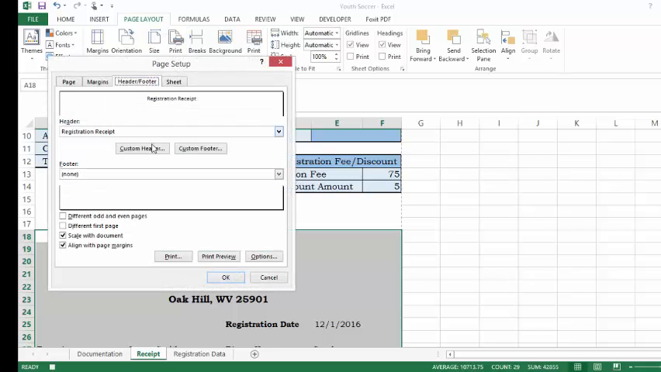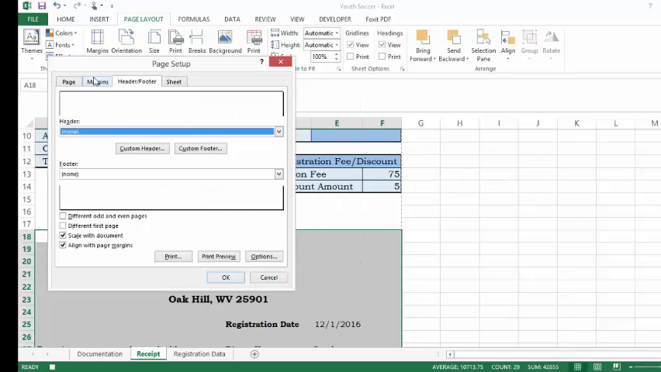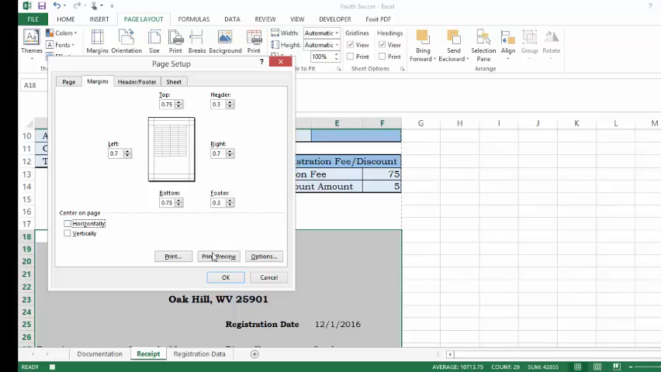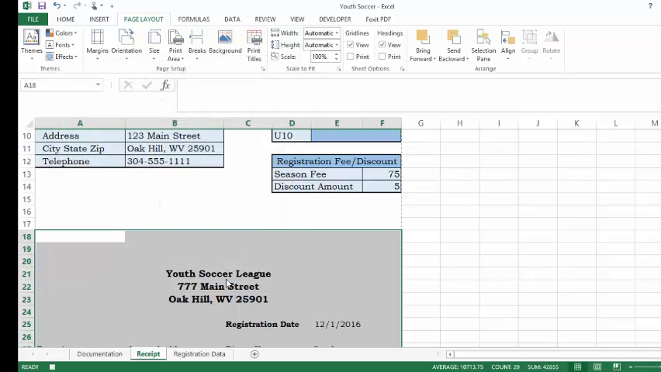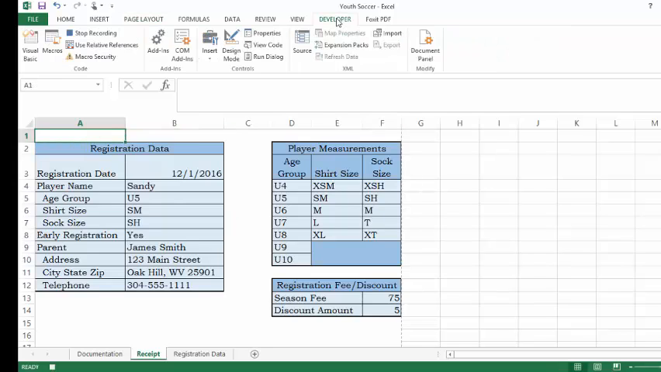Then I'll close that receipt, go back and clear the print area, click on the dialog box launcher, go to Header and Footer, Custom Header, and erase Registration Receipt, then click OK, and on the Margins tab, take off horizontally and then click OK. Then I'll go back up to cell A1, and on the Developer tab, click on Stop Recording. So my macro was recorded in those steps.